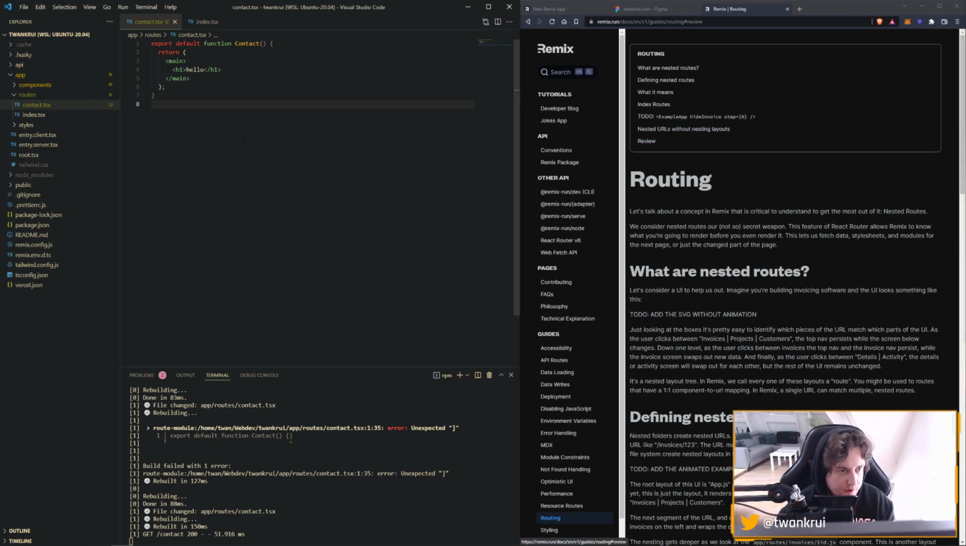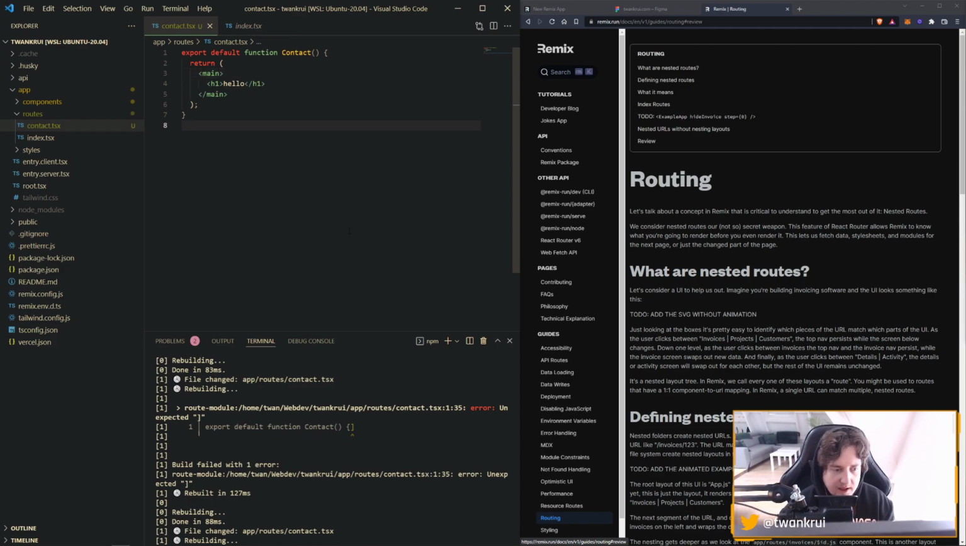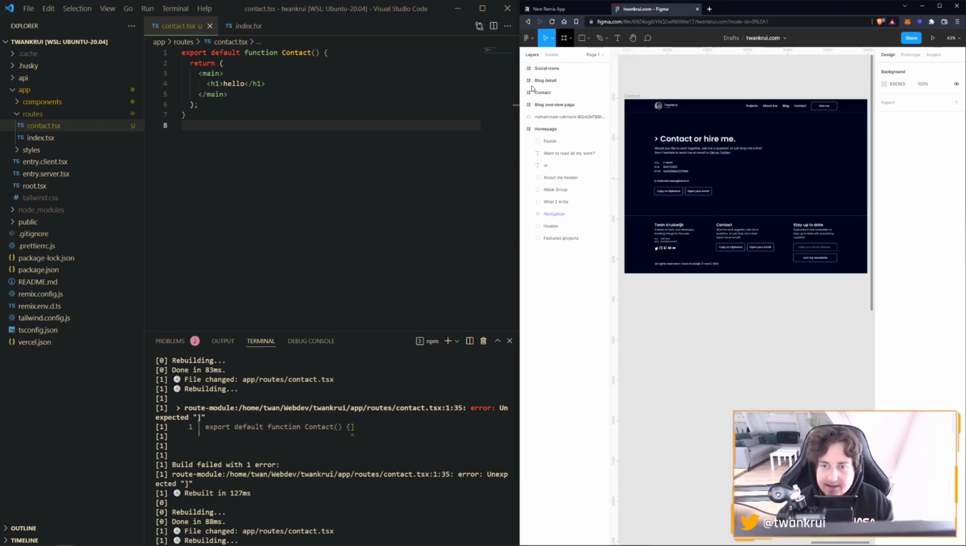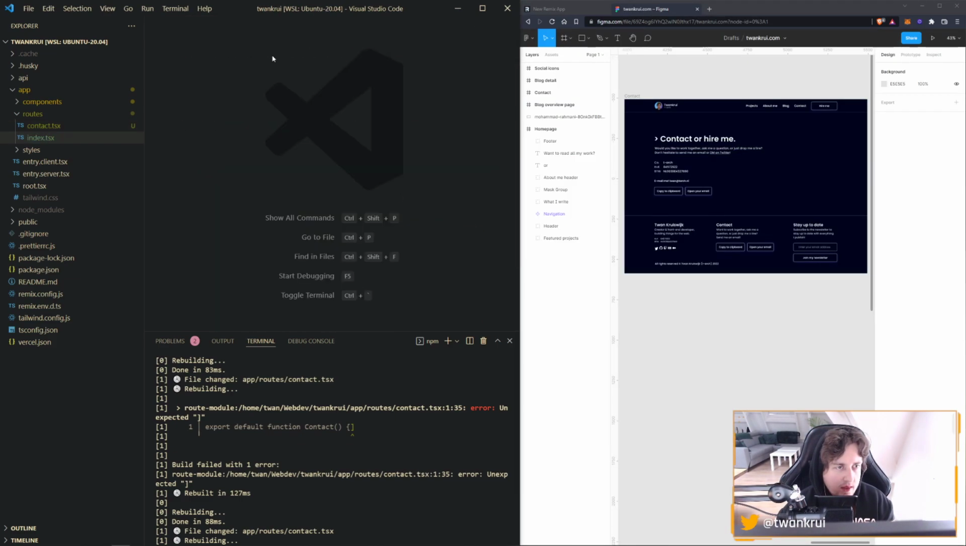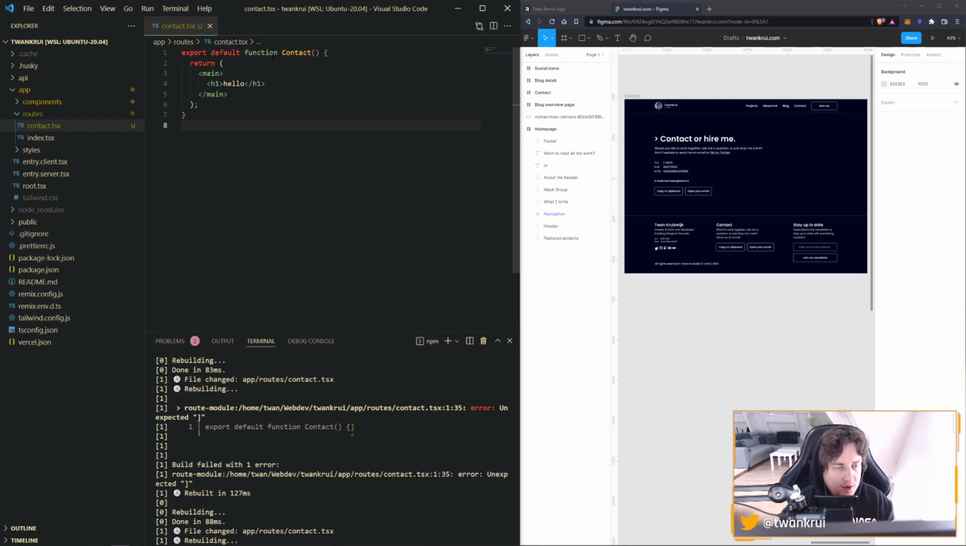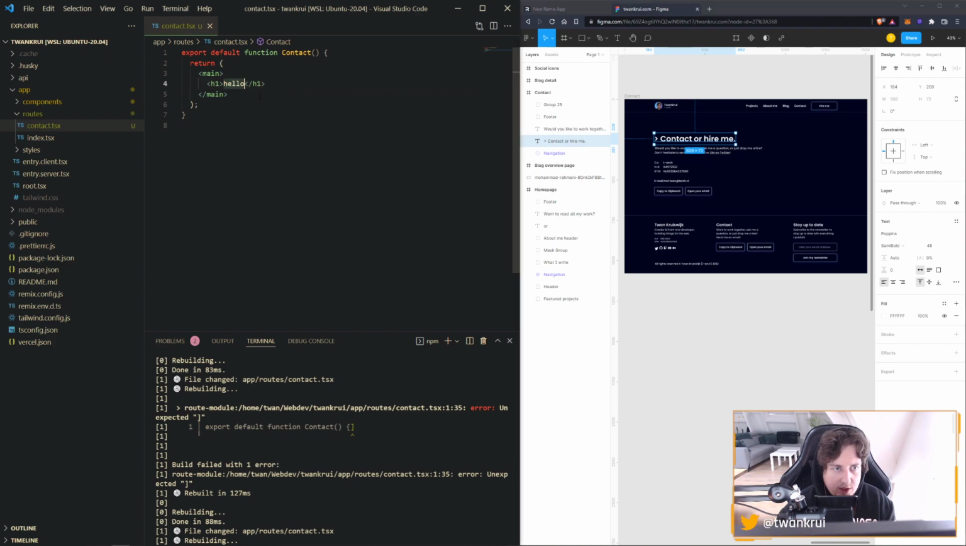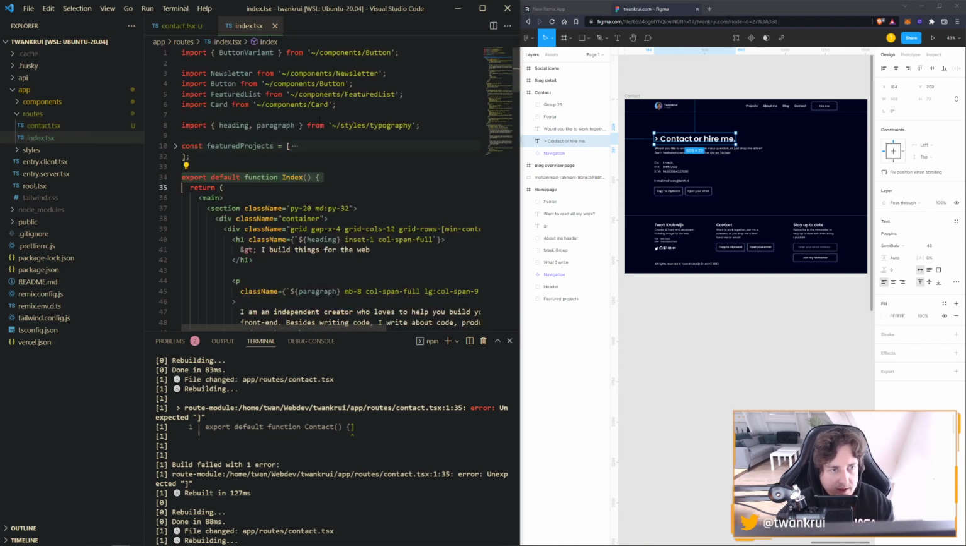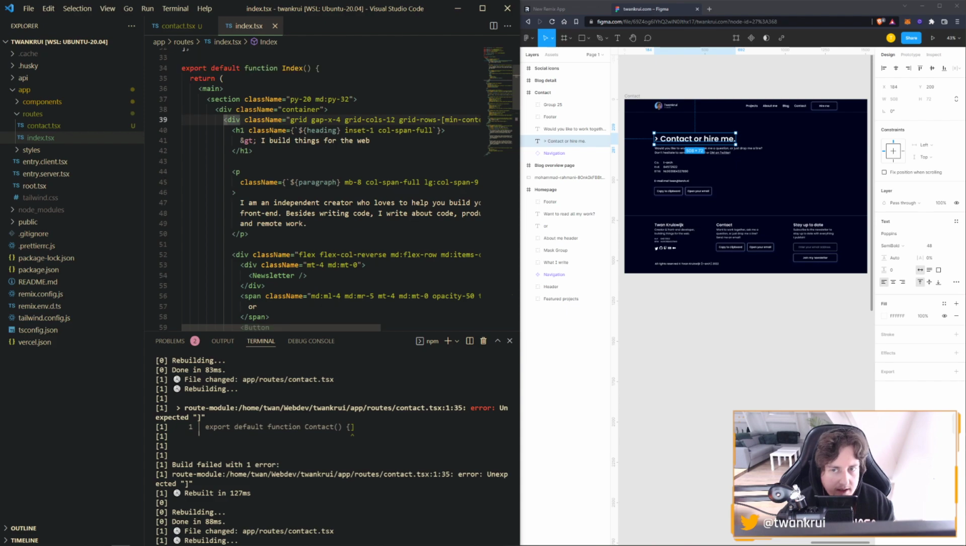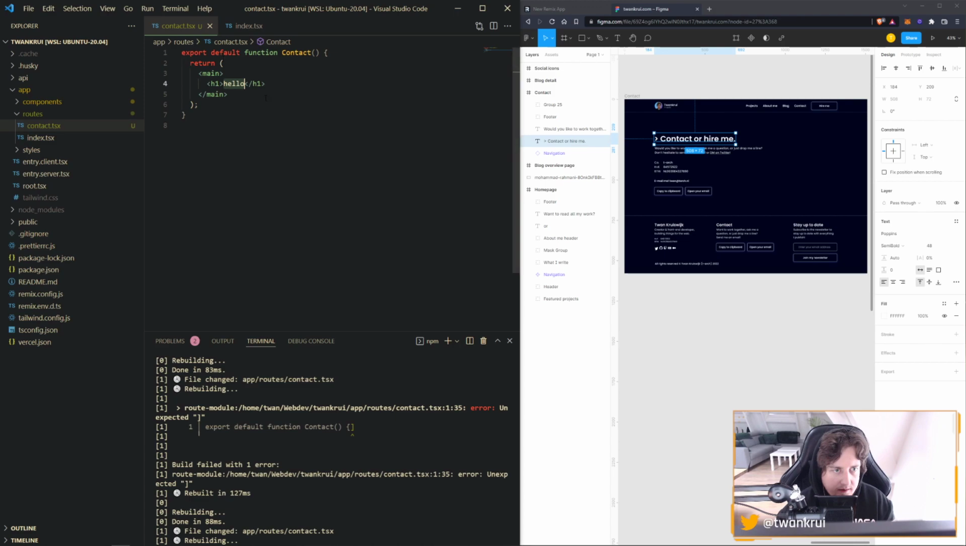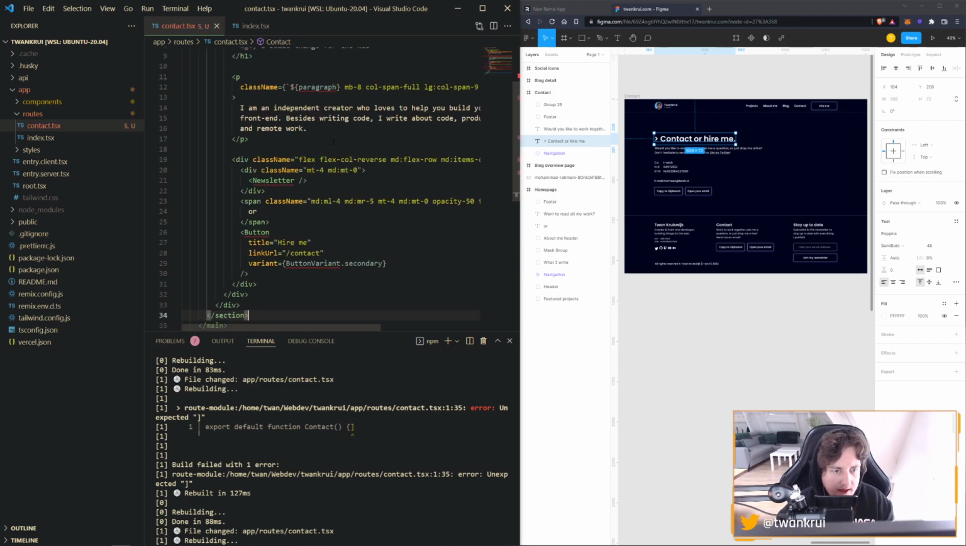Okay, so this works. Let me increase the font size. That was something I noticed in my last stream. I increased it just one tiny bit. Okay, contact page. Let's not procrastinate any longer and get to this. So we can probably get this from the index by grabbing this section. There it is.